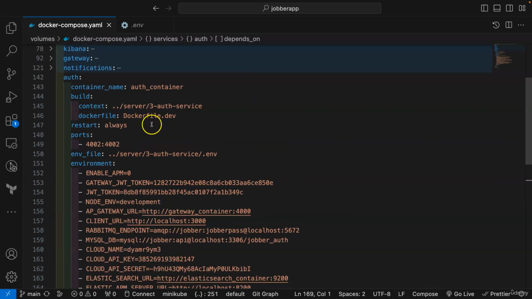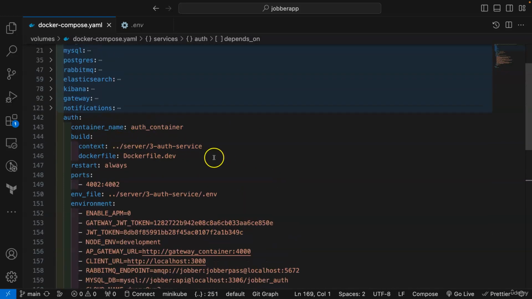Okay, so now we also have added the auth service to our Docker Compose file.